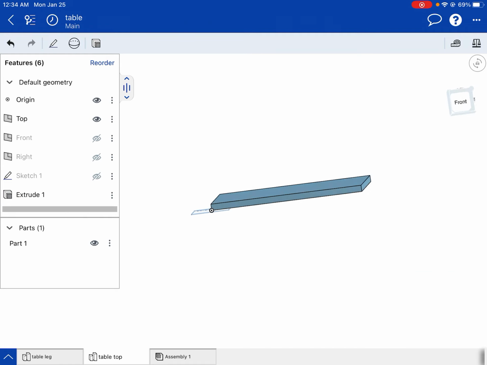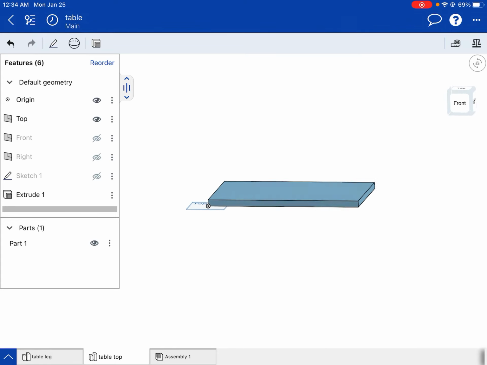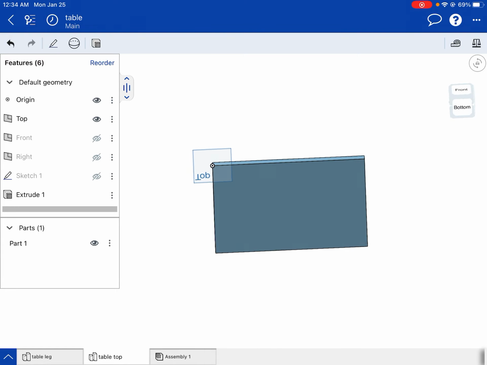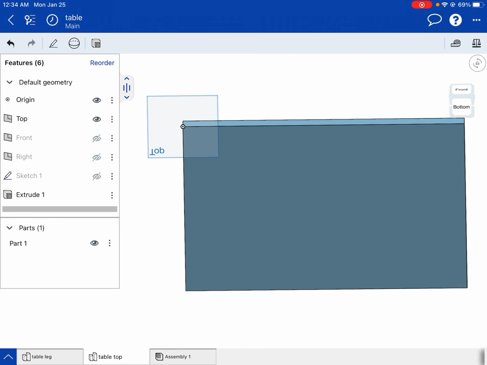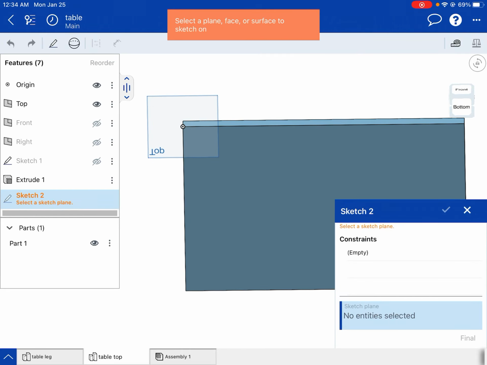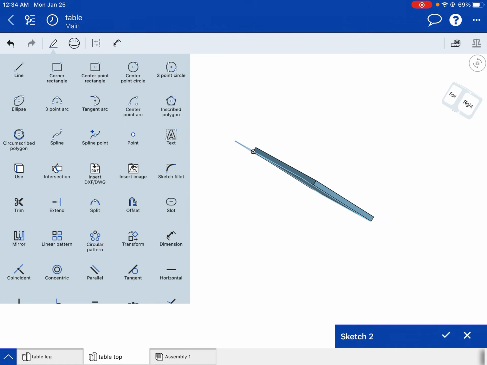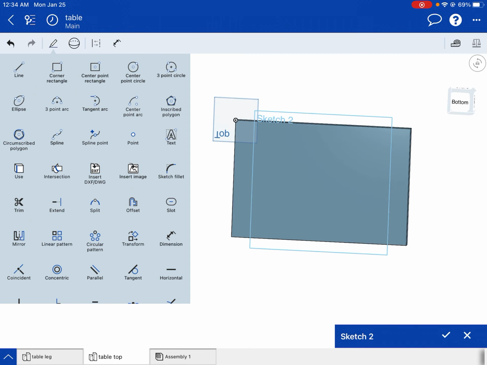Okay. Now we need to put some holes in it for the legs. So we're going to draw circles, but let's go ahead and locate them very specifically on the bottom. All right. I'm not going to draw all 4. I'm just going to draw 1. So I'm going to sketch right on the bottom. I'm clicking right on the bottom surface. So I just created a sketch plane on the bottom of that object. Okay.